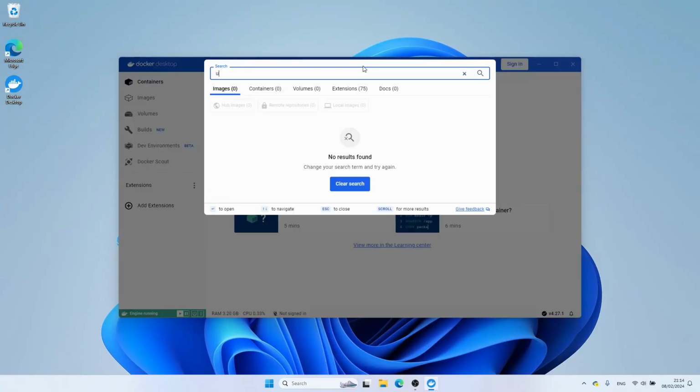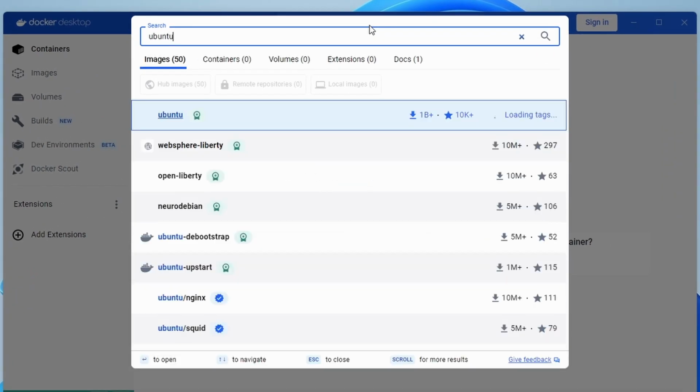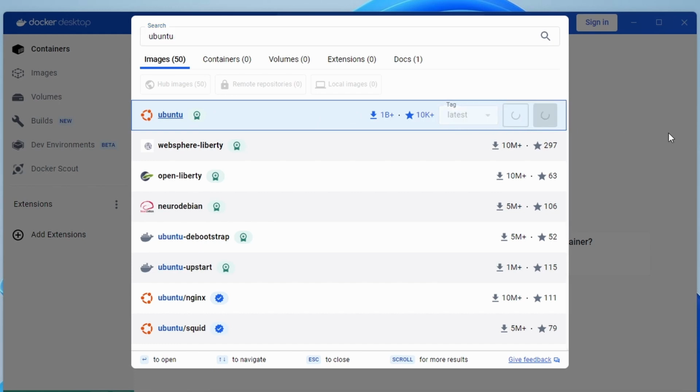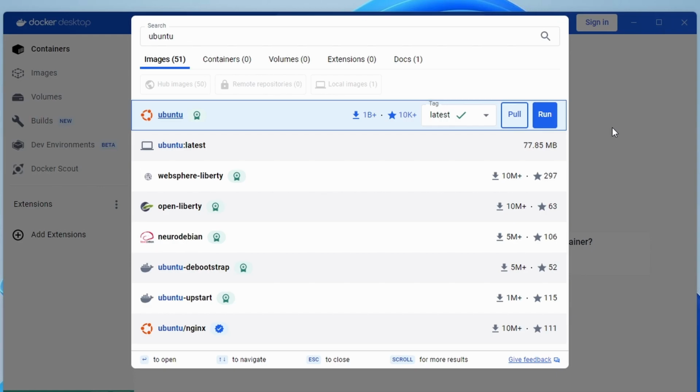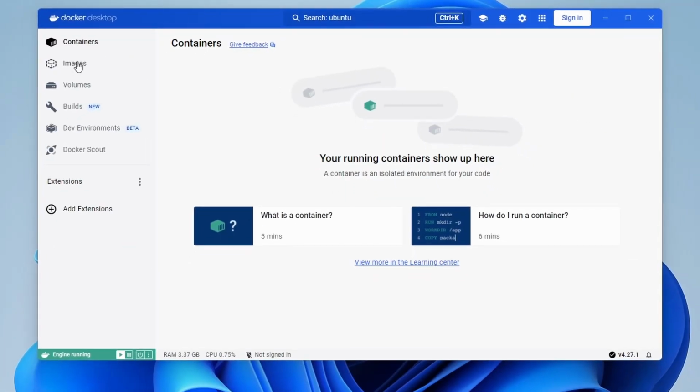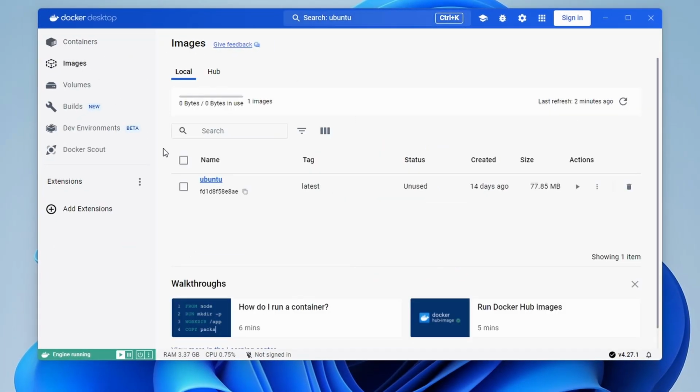Let's, for example, look for Ubuntu. And we get many results, the top one being the official Ubuntu image. Let's pull this image to download it to our computer, so we will be able to create containers from it. And the image was pulled, and if we now get back to the Images tab, we can see the Ubuntu image.